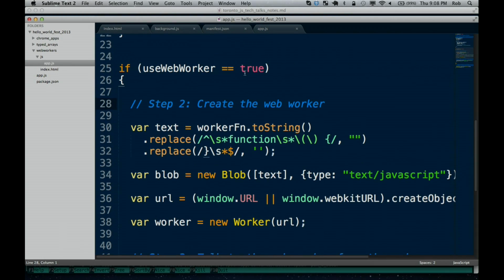Some people would have done prime numbers here. I actually don't really understand that algorithm yet. That's a to-do for me. All right, we'll scroll down. There's just a really quick if statement because there's this branching. We can either use the web worker or we can do sort of an imitation of it.